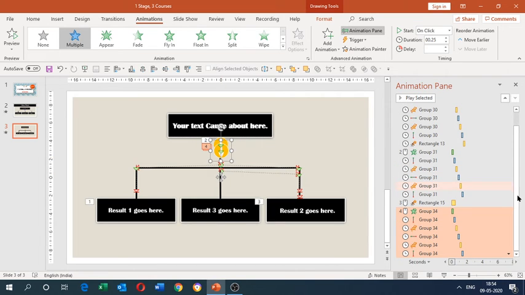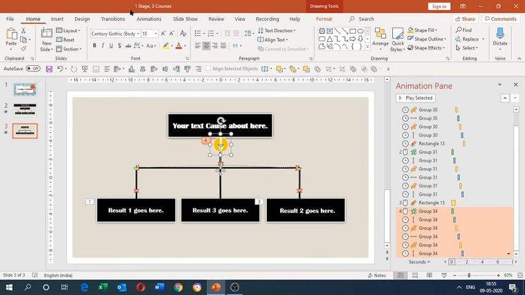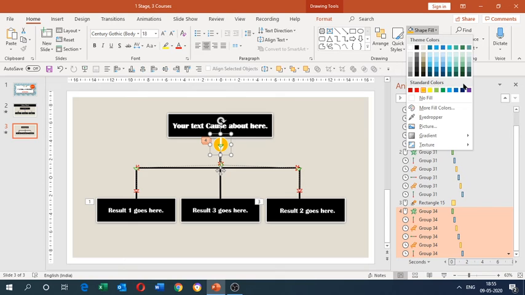So as you can see, again a whole bunch of animations can be seen in the animations pane. So I'm going to place this arrow just above our previous arrow. So I'm going to change the color of this arrow. So we'll go to home. Under the home we'll go to the drawing tool, and in the drawing tool we'll say shape fill and say purple.